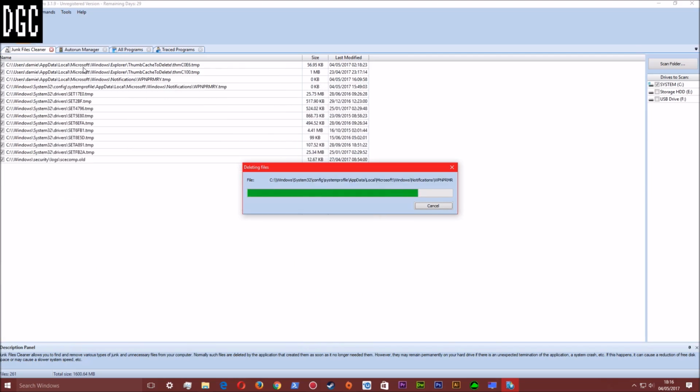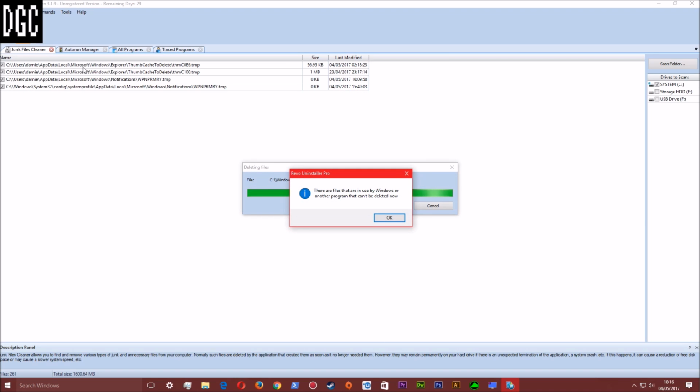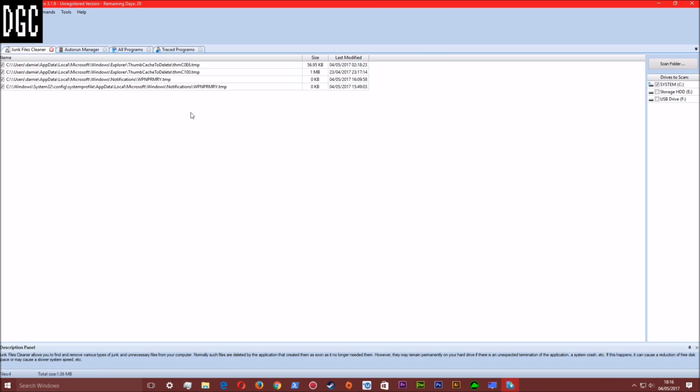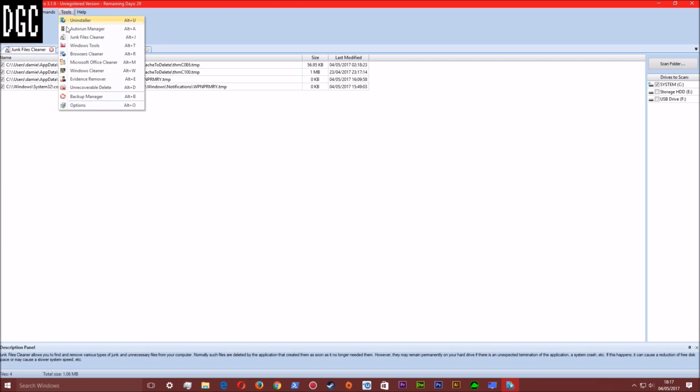Now you have to be careful about what you delete. Some of these it won't be able to delete because I'm using the programs to run certain processes, so I couldn't delete those files. But at least the system is now a bit cleaner.